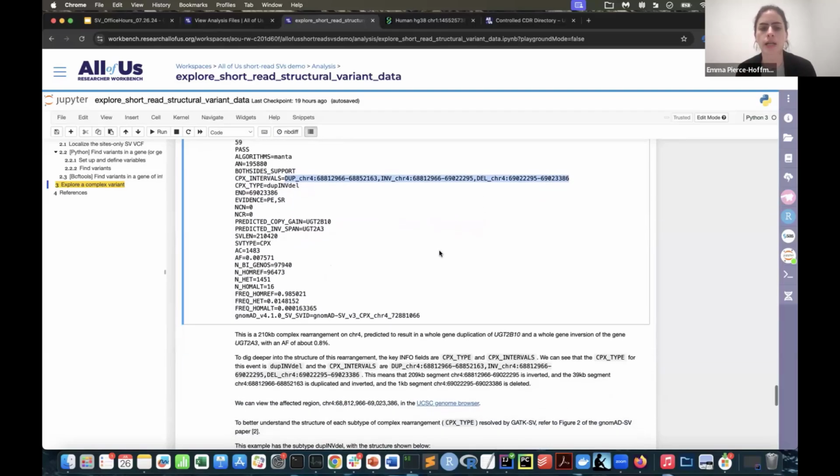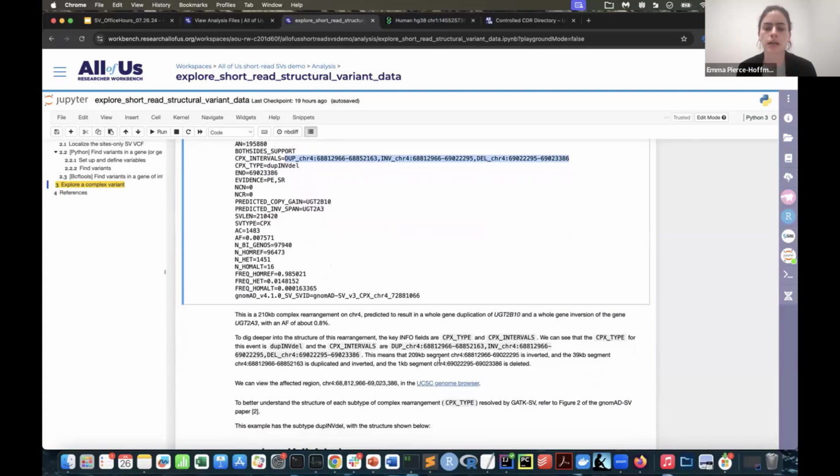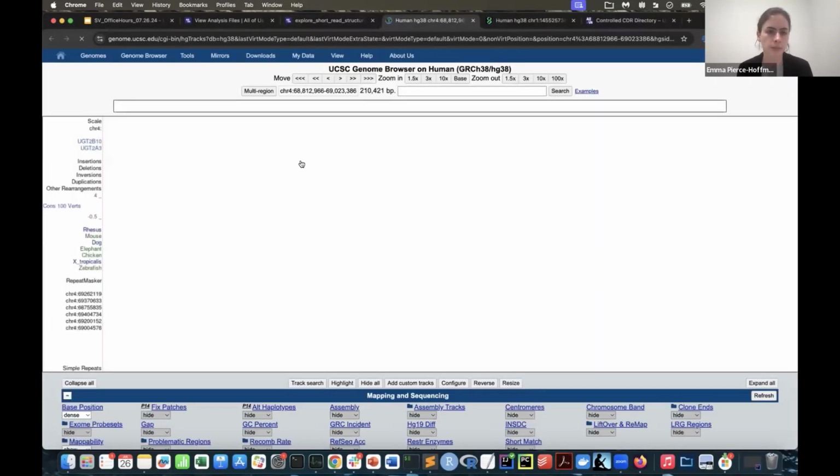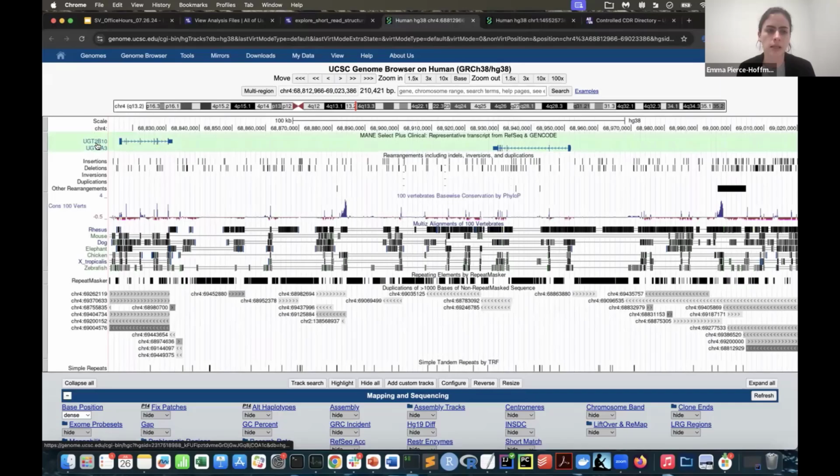If we take a closer look at the CPX intervals, we can see that there is a segment of about 209 kb that is inverted. And within that segment, part of it is both duplicated and inverted, about 39 kb. And then there's a small segment, about 1 kb, that is deleted at the end. We can view the entire affected region in the UCSC genome browser, and we can see that those 2 genes that were predicted to have consequence do indeed show up in this region.